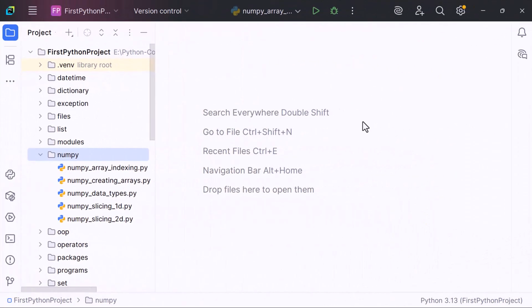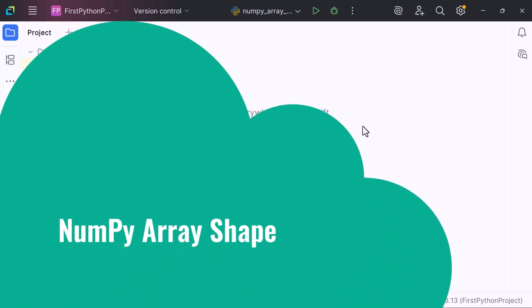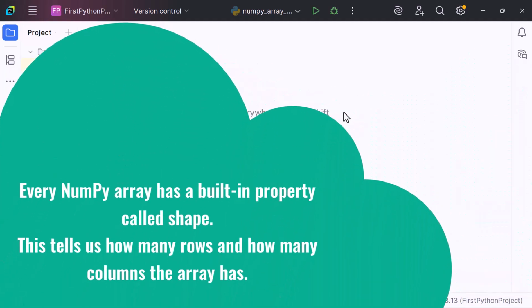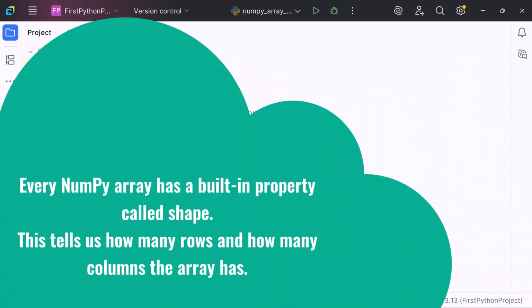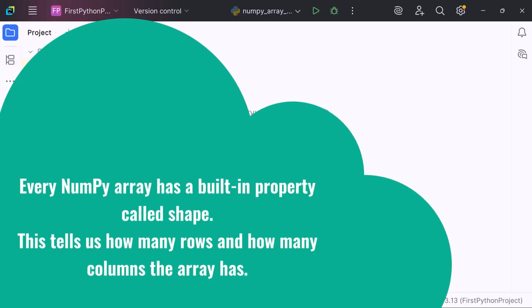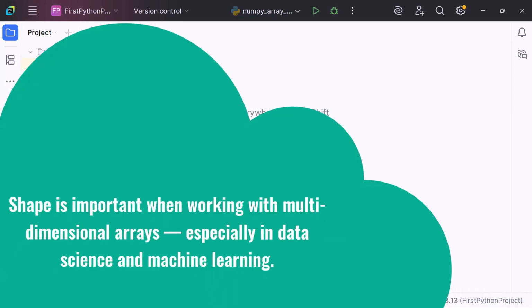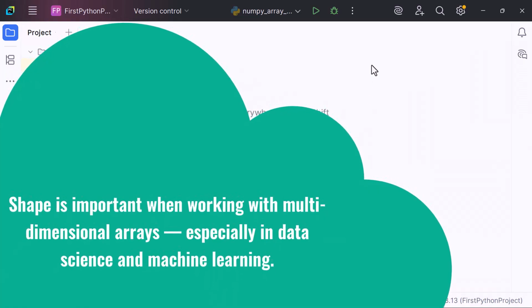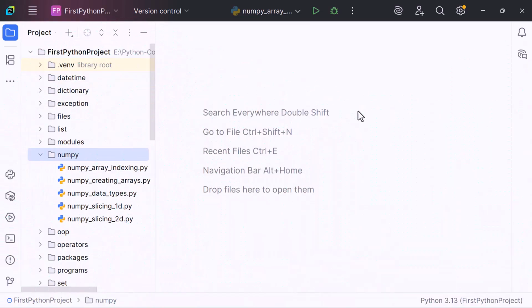Hi everyone, welcome back. In this lecture, we'll talk about one of the most useful properties in NumPy called array shape. Every NumPy array has a built-in property called shape. This tells us how many rows and how many columns the array has. Shape is important when working with multidimensional arrays, especially in data science and machine learning. Let's jump into PyCharm and understand this step by step with examples.